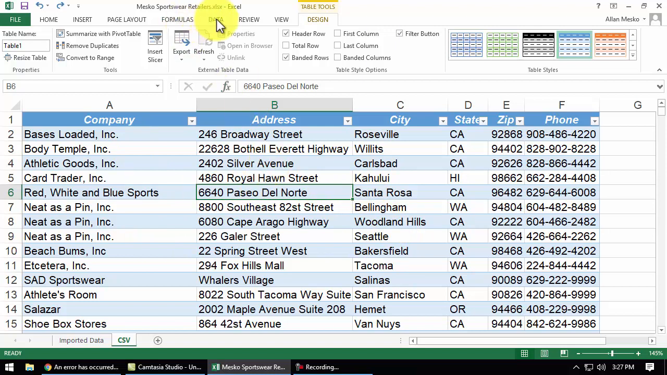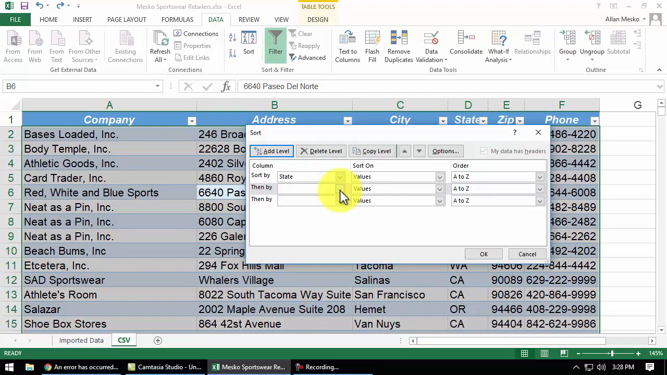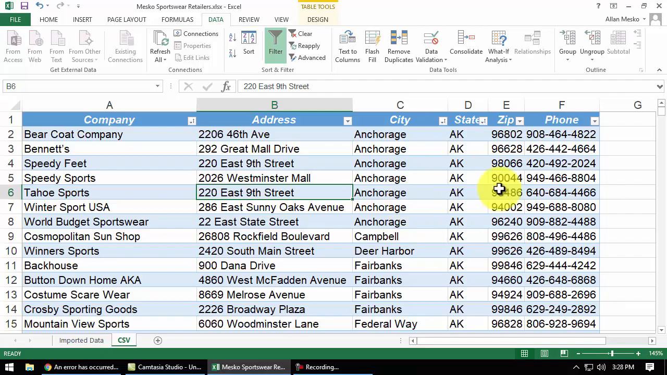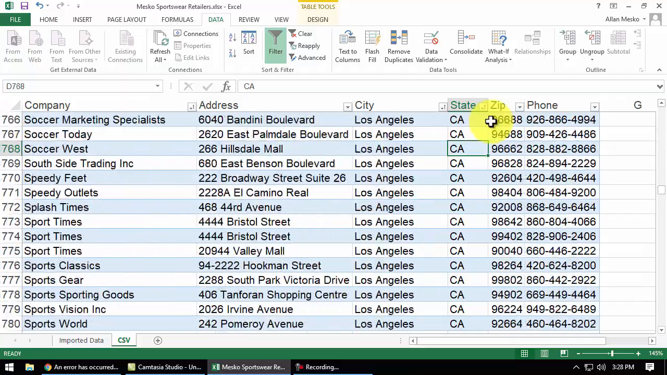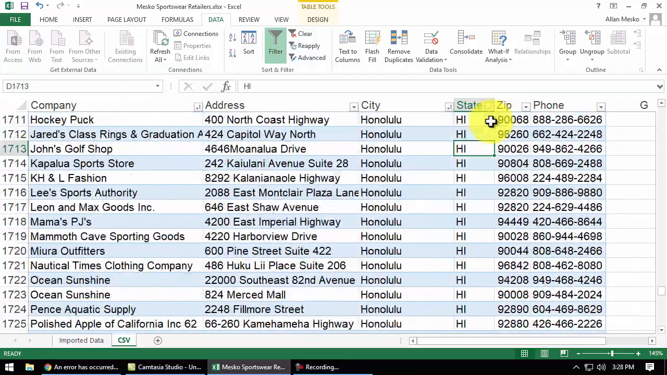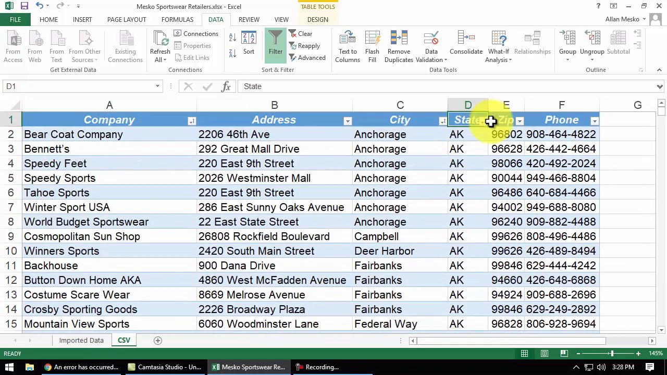So I can go under data, sort. So we're sorting first by state, then by city, and finally by company. And those are all alphabetical, ascending, A to Z. So let's see if it works. Our first state is Alaska, AK. After that it's California. There's probably a ton of those. After California, it goes to Hawaii, Oregon, and Washington. So it looks like those are in alphabetical order.